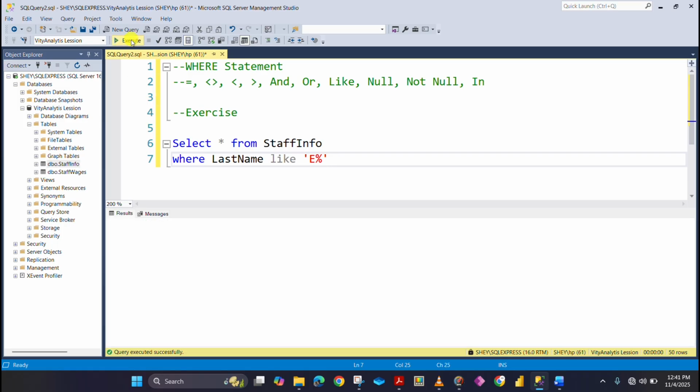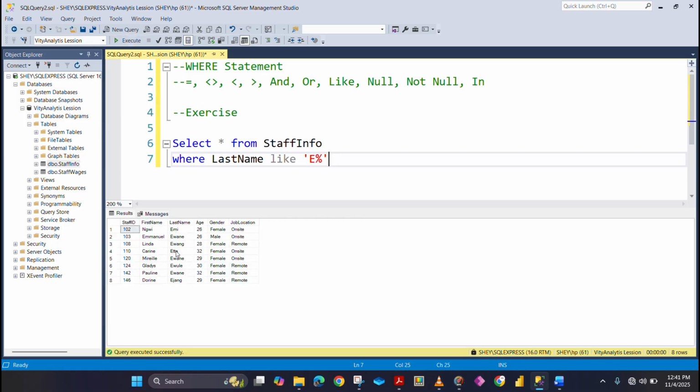Let us execute this. As you can see, we have it here, right? We have E, we have Emi, and so on. Okay, so let us see if we have any S. We don't have any S. Let's see if we have any F. Yes, we do have F, etc. Okay.